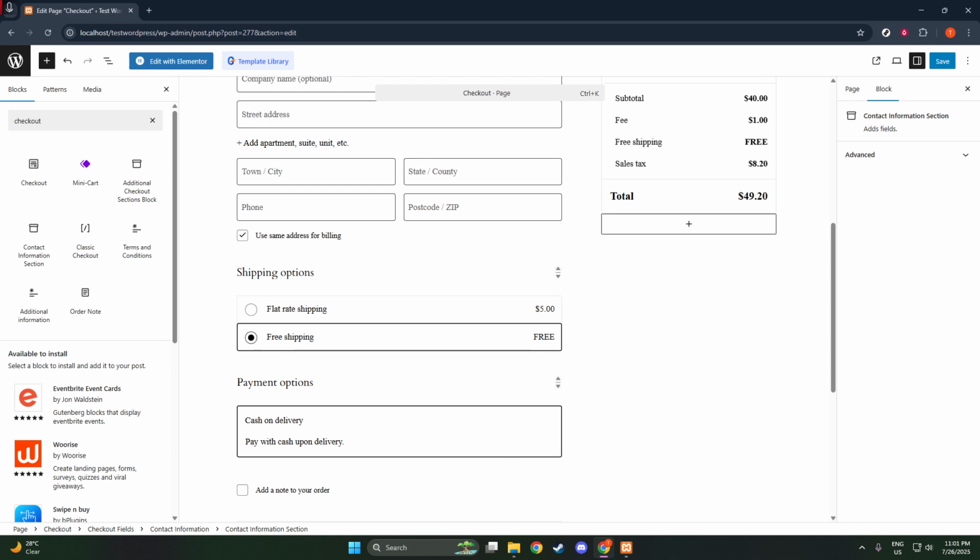With these instructions in hand, you're now equipped to personalize your WooCommerce checkout page, ensuring it aligns with your brand while maintaining a seamless user experience. Remember, a well-crafted checkout page can not only prevent cart abandonment, but also encourage repeat purchases. Happy editing!